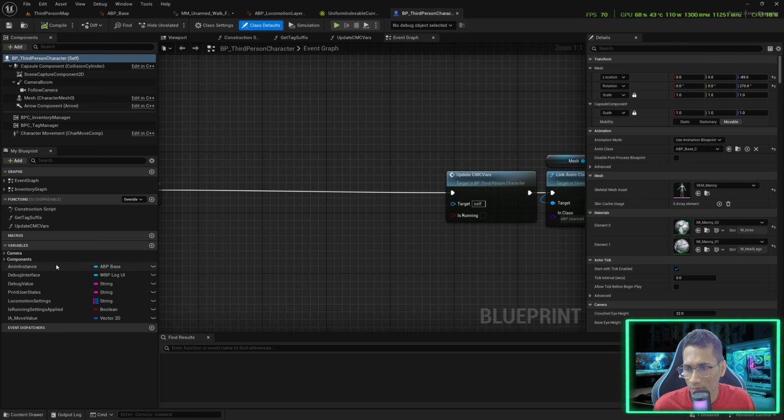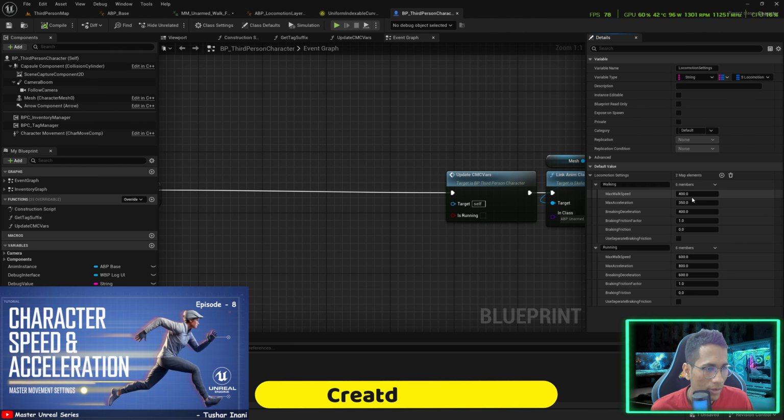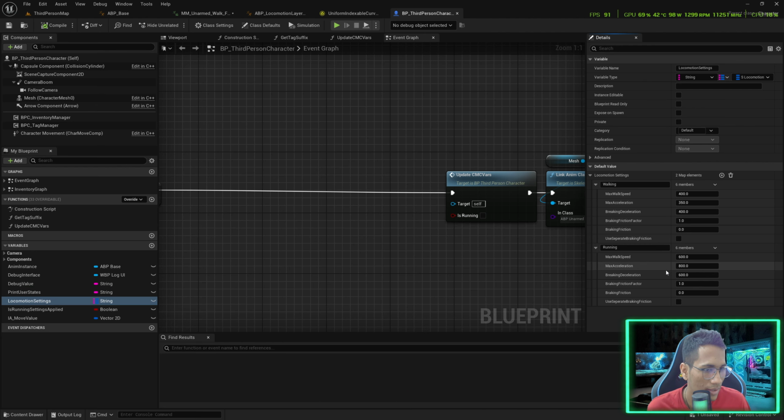First, I want you to go in your third person character and apply these locomotion settings. The walking speed is 400 max and the acceleration is 350. But for running, the max walk speed is 600 and the acceleration is 800. So when you are just walking, we really want to see that start transition so that it gives you a more realistic feel. But when it comes to running, we really want to catch up with our speed, because when you want to run, you do not want to have that transition for so long.